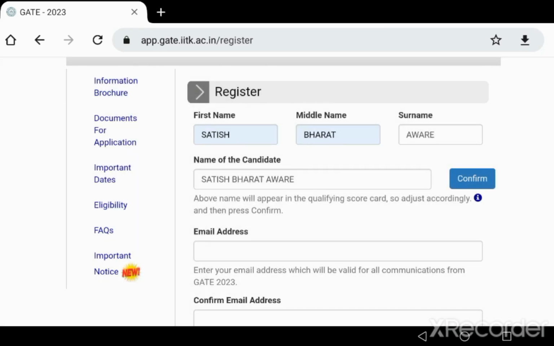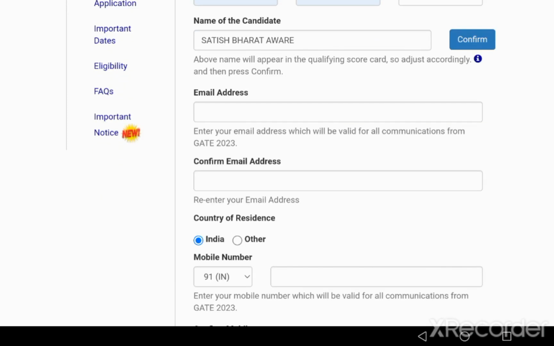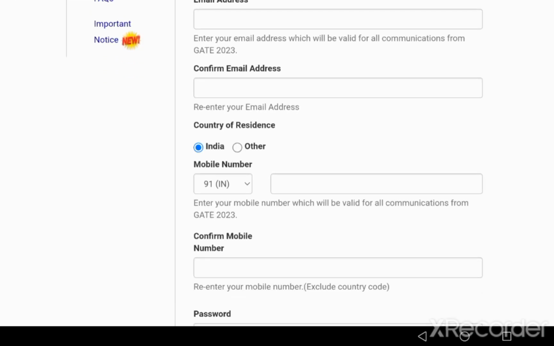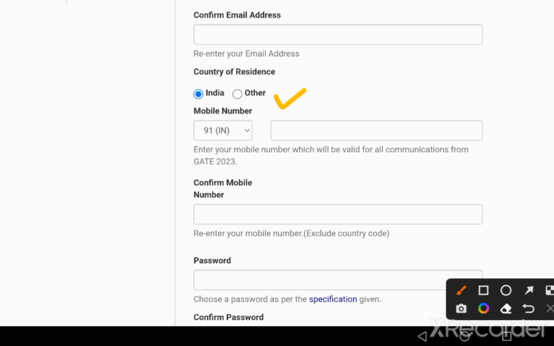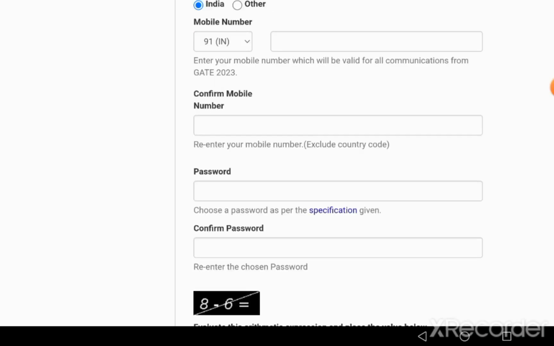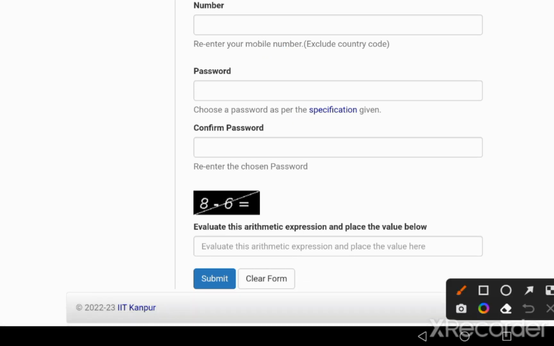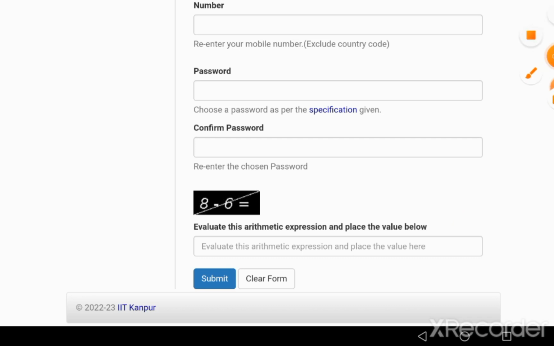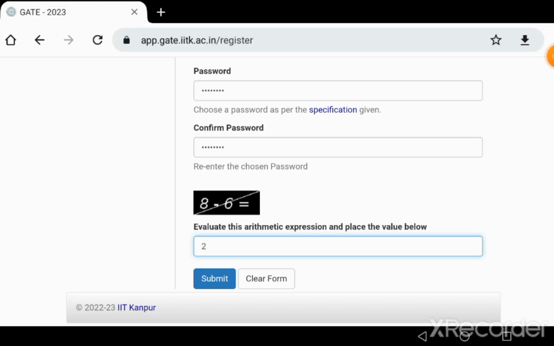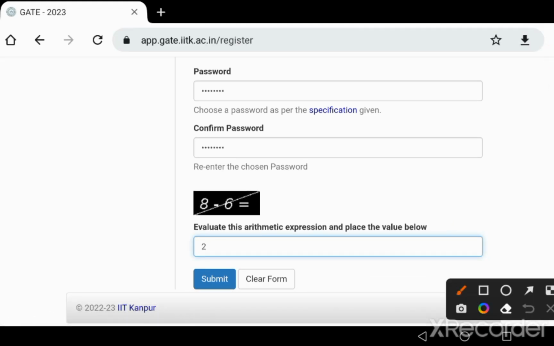Then you will get access to another page. Here you can fill your email address, confirm email address, the mobile number on which you will get the OTP, and confirm that mobile number. Insert your password. You can generate your own password here and confirm it, and after that you will fill the captcha, that is a mathematical expression. Simultaneously you can fill these details. After filling all details, press on the submit button.